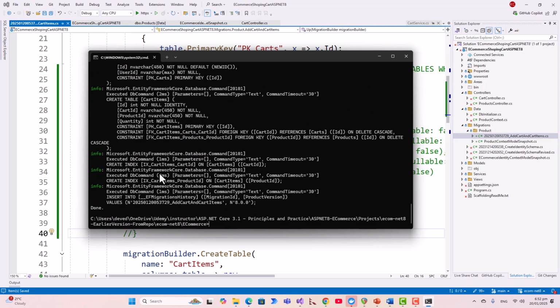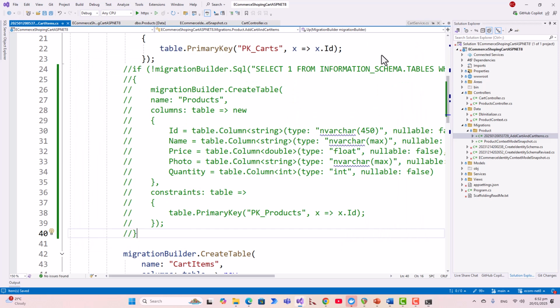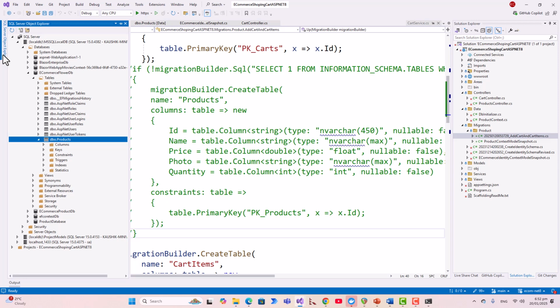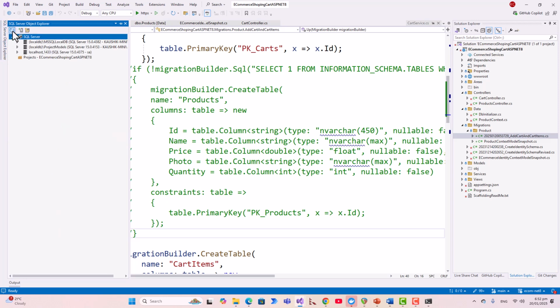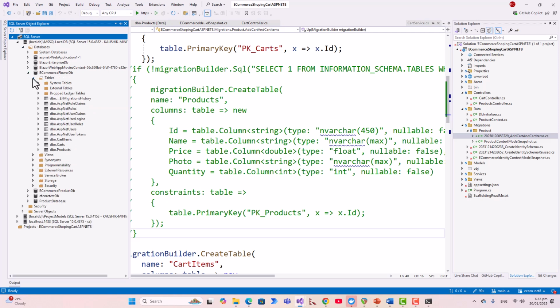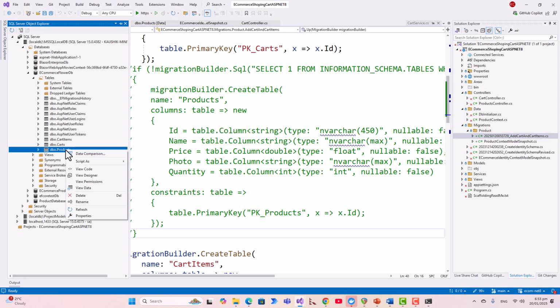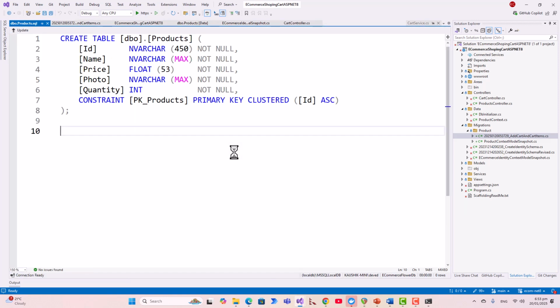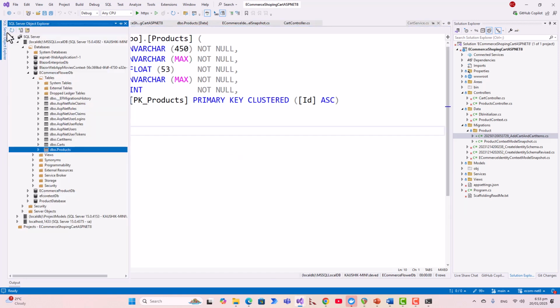So done. Everything is done. Now all the tables might have been created. Let's see it quickly. Refresh. Local DB, databases, e-commerce flower DB tables, and this time you've got dbo.cart items, dbo.carts, dbo.products. All right, so you can see the code is still available. The data is still available.